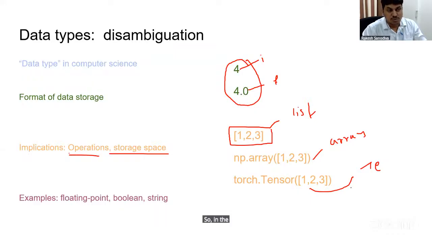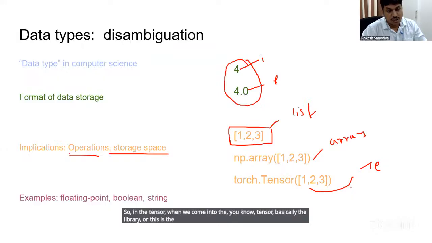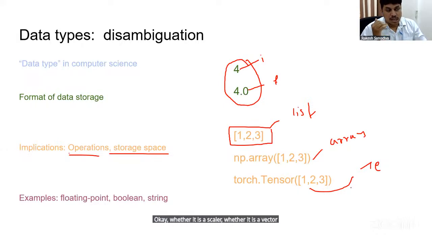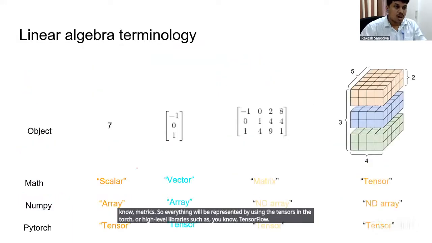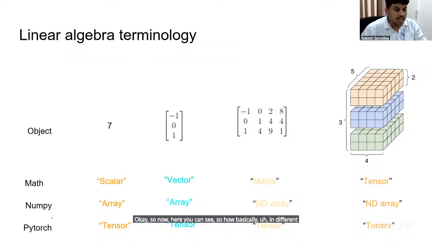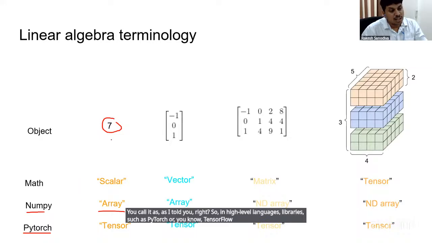When we come to the tensor in the torch library, it is one of the important concepts. You can represent every object in torch, whether it is a scalar, a vector, or a matrix. Everything is represented using tensors in torch or high-level libraries such as TensorFlow. Here you can see how different frameworks call these objects differently. Let's say 7 is there. In math you usually call it a scalar, in NumPy an array, and in PyTorch, as I told you, a tensor. In high-level libraries such as PyTorch or TensorFlow, whether it is a scalar or an array, it is treated as a tensor.